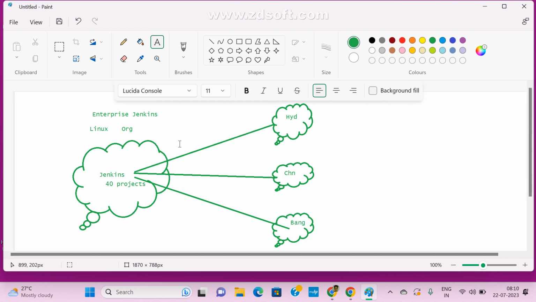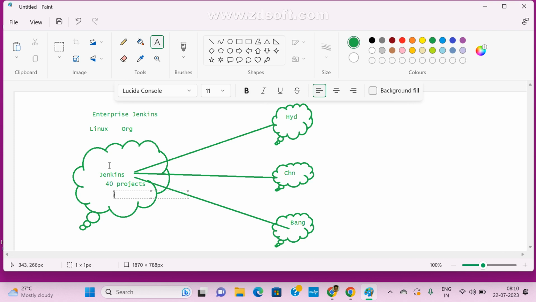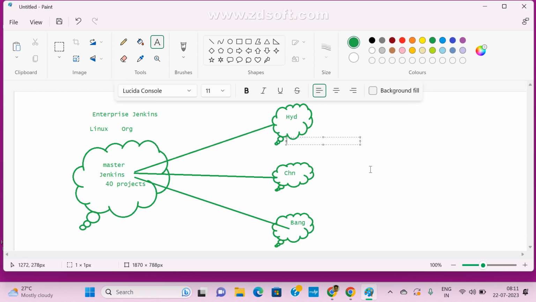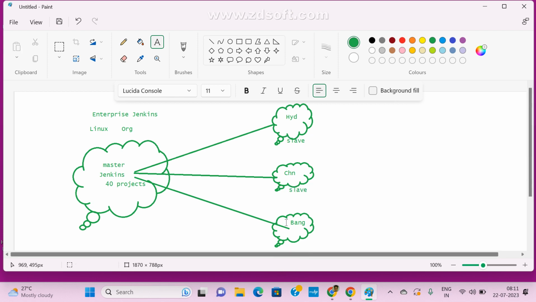If you don't have the slave concept, all jobs and all projects run on the master itself. This is simply what we call the Jenkins master. But in real time, we maintain slave machines. This is a slave machine, this is also a slave, and there are many slaves. This is also a slave.